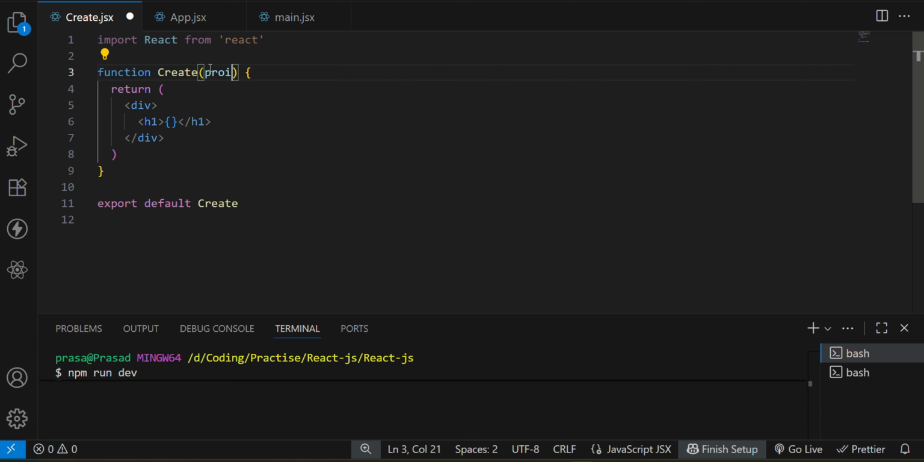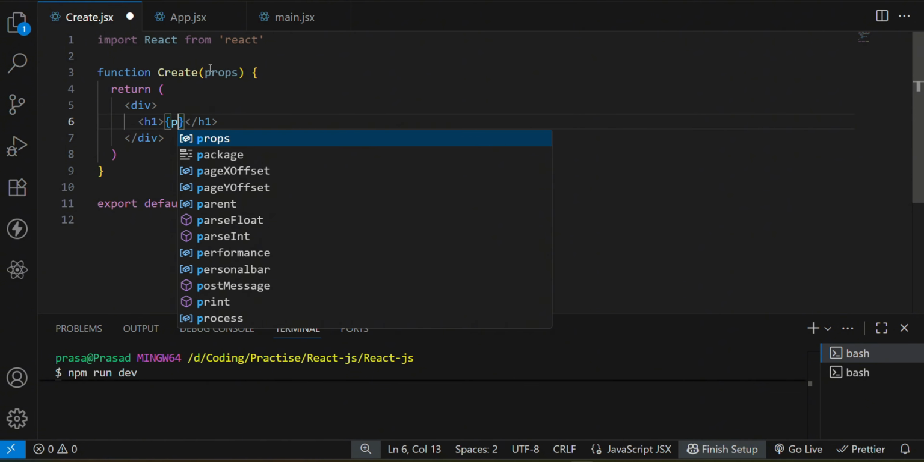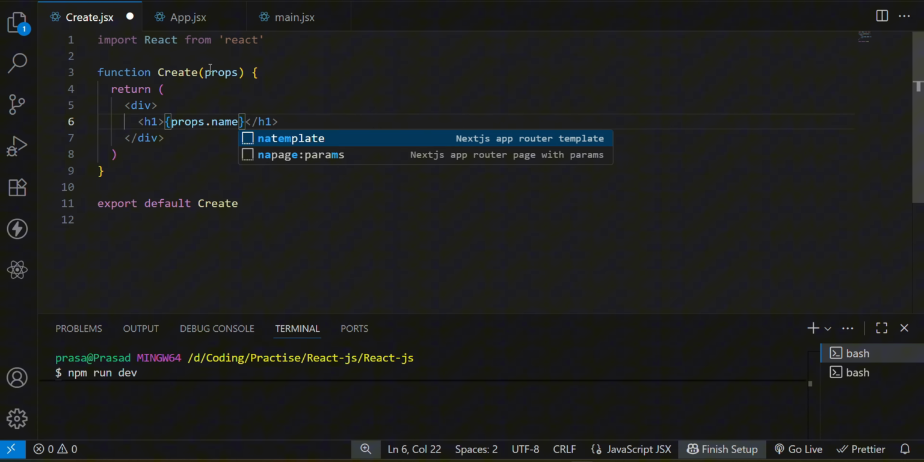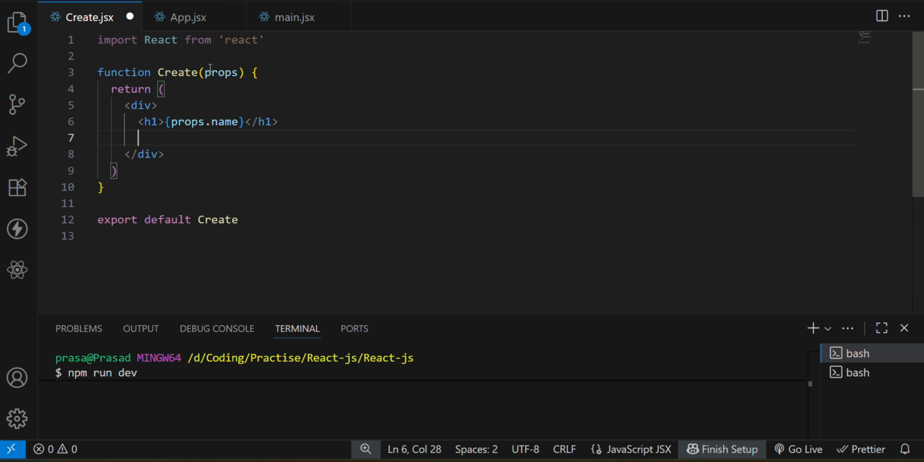To write props, we have two ways. Okay, the first one is this one. We need to just write props inside the function, like we need to pass it in the parameter. Then props dot whatever you have passed there, write the same thing here, or else you will get an error. In this h1, what I did is props dot name and then props dot age, right?